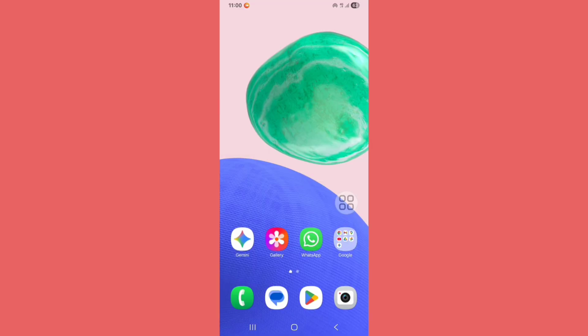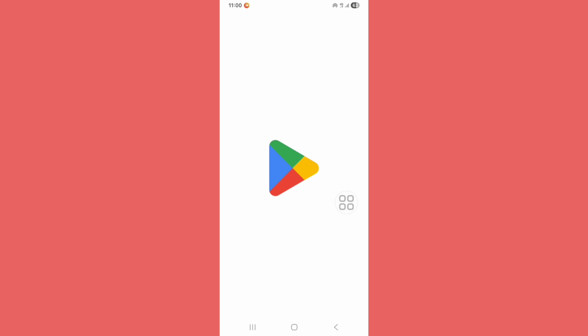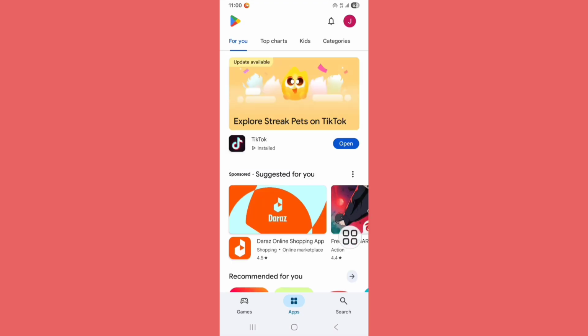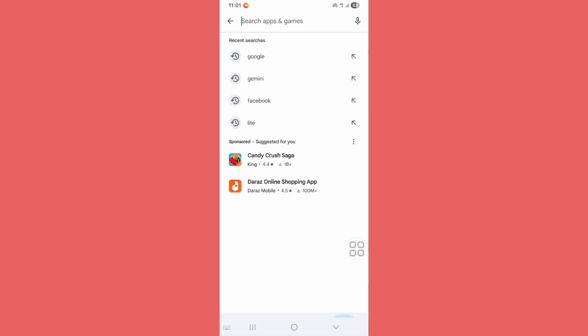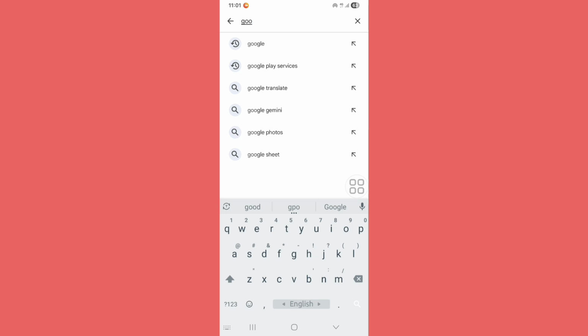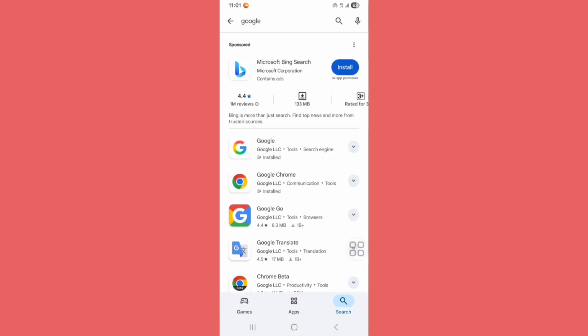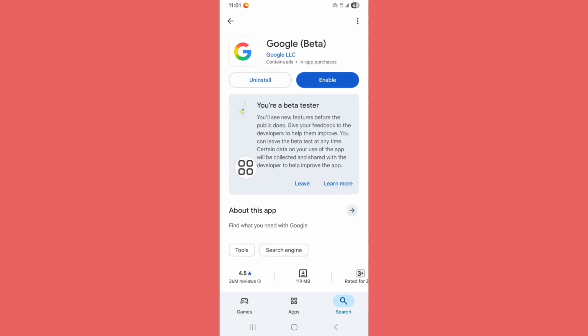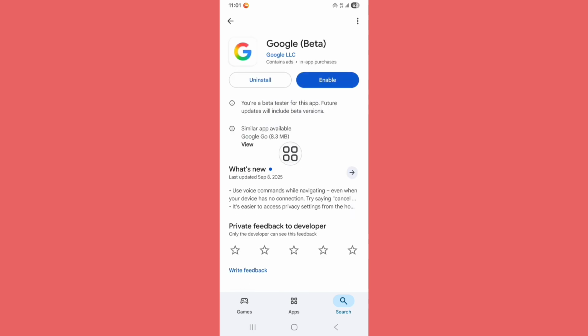For solving this problem, just go to Play Store, click on search bar, search Google. From here, you can see Google apps, just click on this option. Here you can see Google app installed but disabled. Just click on enable. Now click on update.